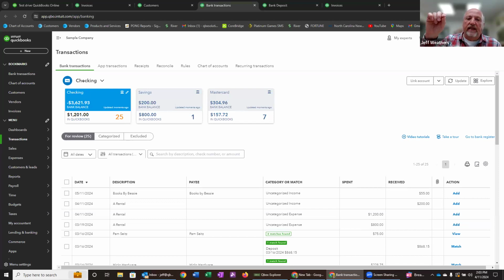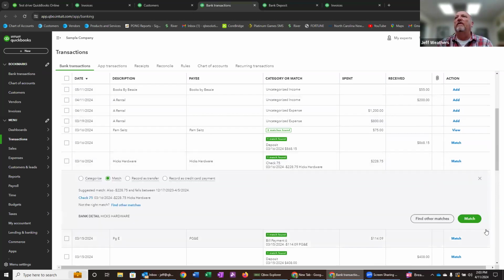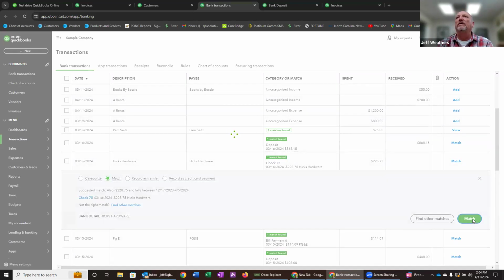All the C's in your register, once everything clears the bank, it's going to come over here in the register and it's going to say a C and a green symbol. Well, I'm not even in the register, I'm in the bank feed. So let me match this one, this $75. I'm going to hit match.